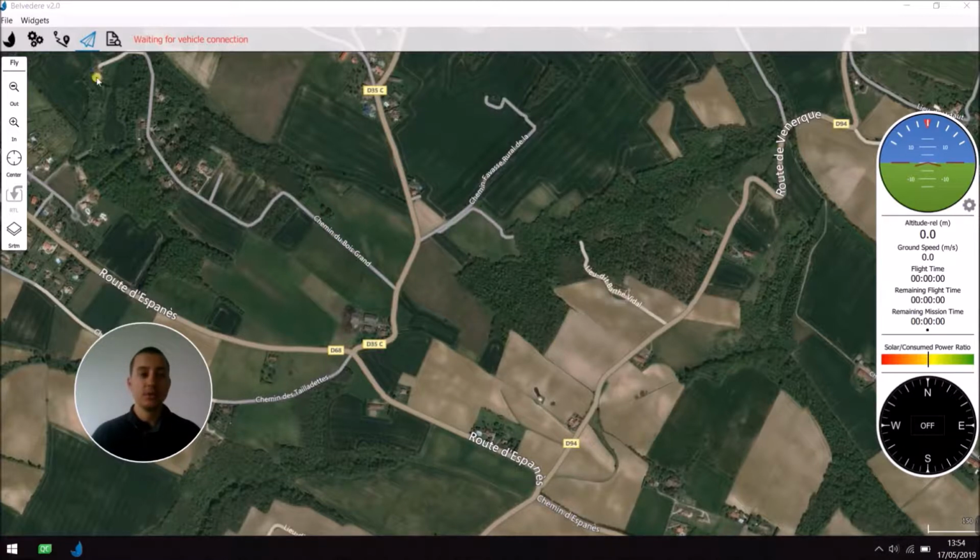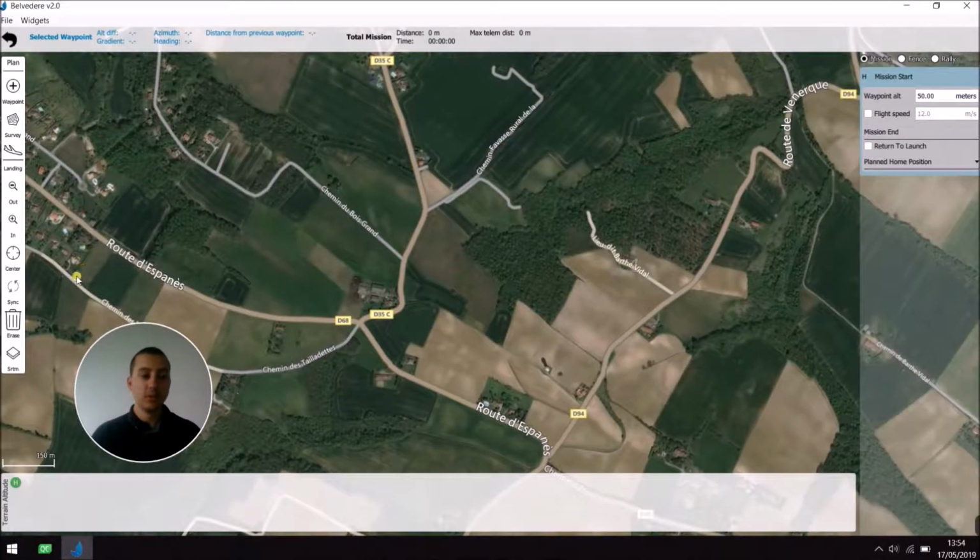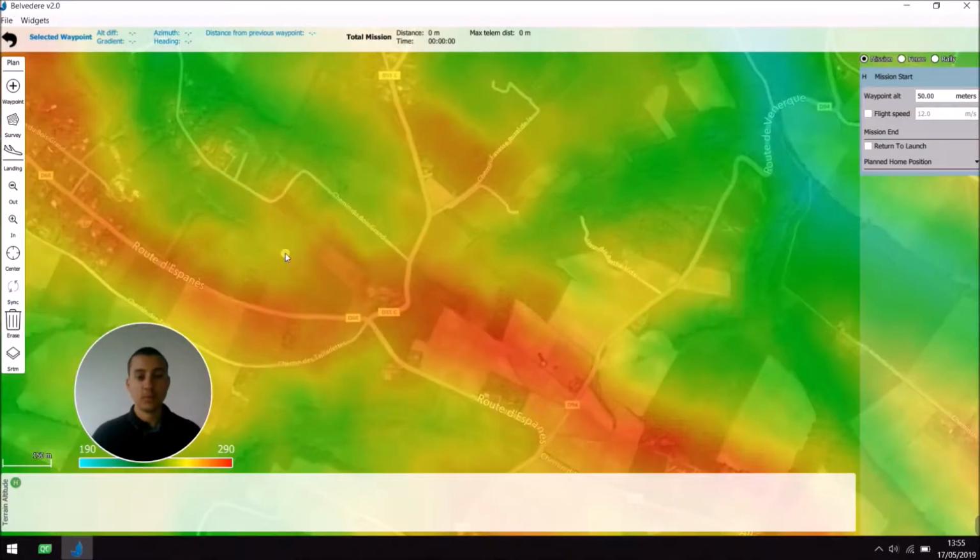What I need to do first is go to the plan view, then on SRTM and click elevation display. Alright, as I can see here on the map, the elevation data are displayed, and I can see here there is a hill, so I will need to take that into account when I create my mission. To remove it, you can just click elevation display again.